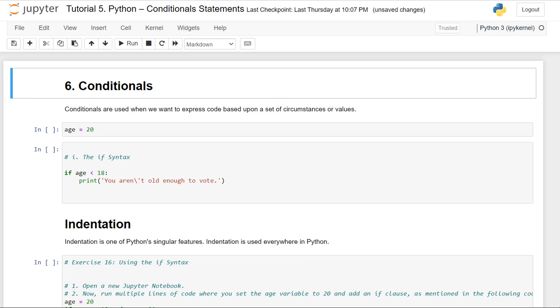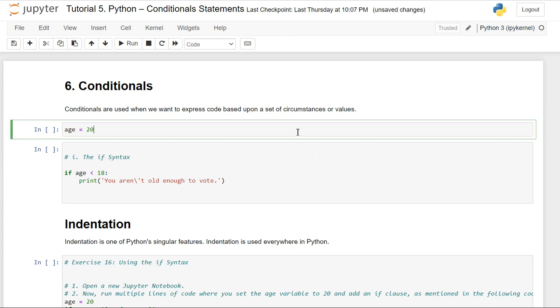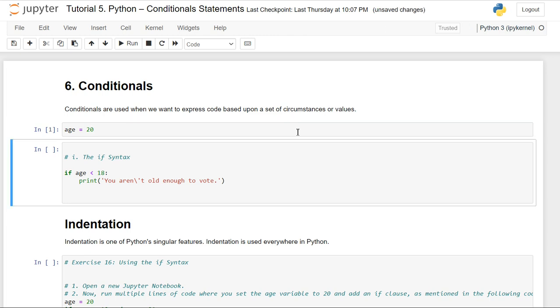So let's say we are writing a voting program and we want to print something only if the user is under 18. And see here, dear friends, previously we have seen the same condition and we checked for the age. We provided a variable age and the value is 20. Now let me make use of it with the if condition, and here is the if statement syntax.